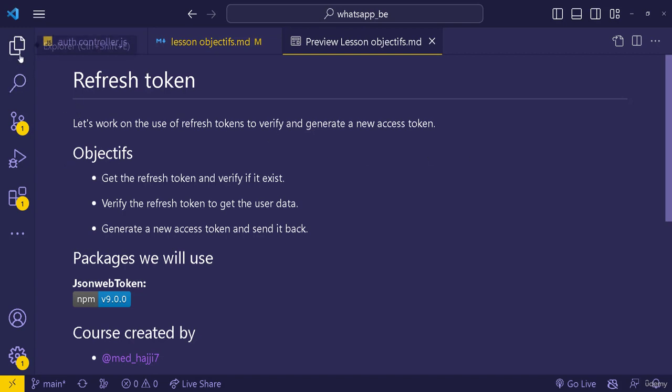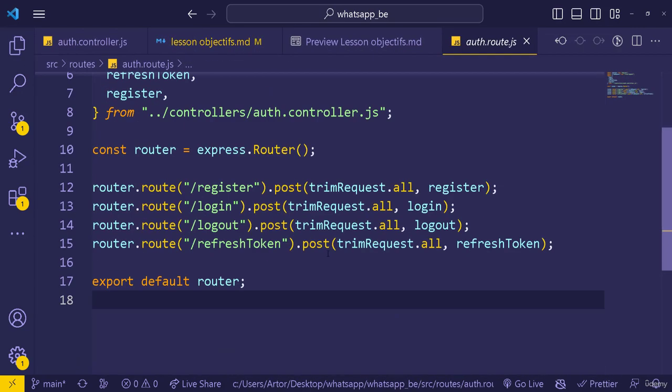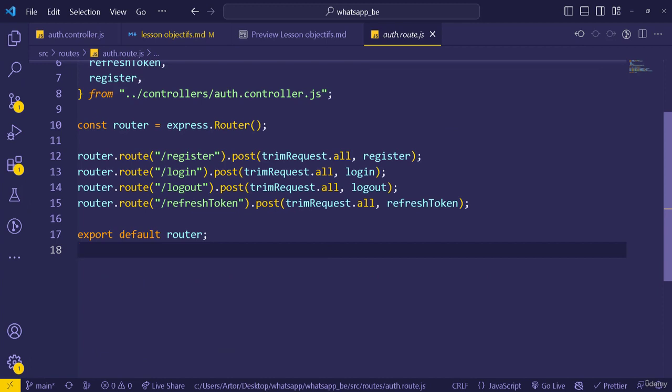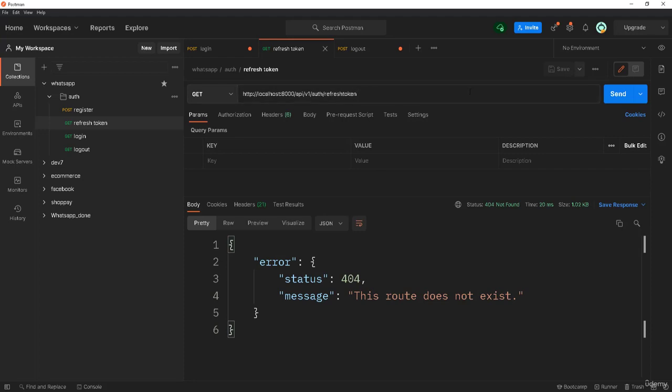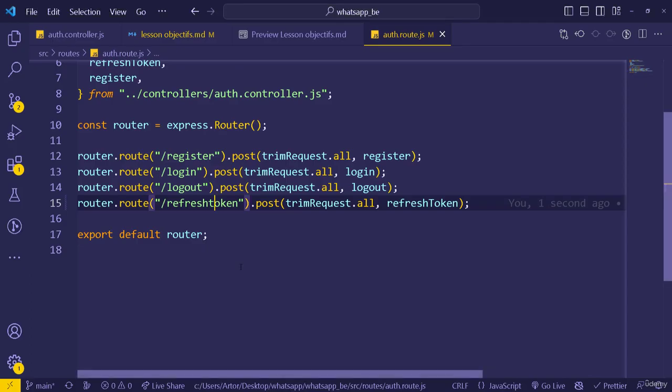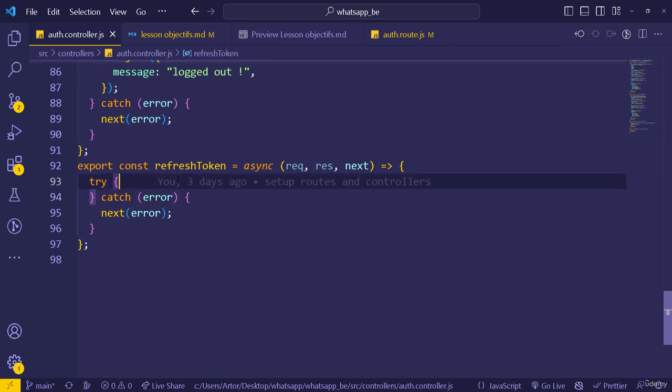So let's go back. First of all, I want to go back to my routes and into the auth route. And let me zoom out a bit. For the refresh token, I'm going to make this lowercase, as in the routes that we used right here was lowercase in the refresh token. So I just want to keep it the same. We used get to actually get the cookie, but now I'm going to use post to refresh the access token.